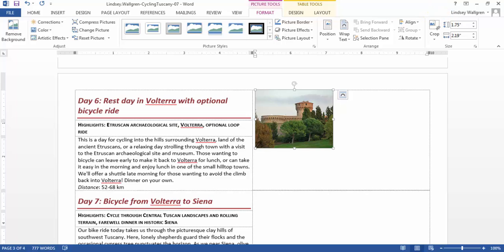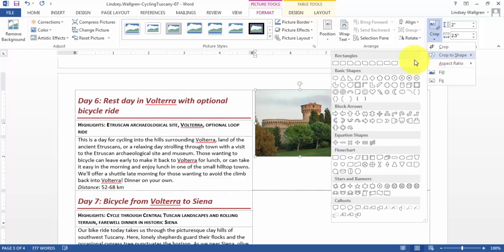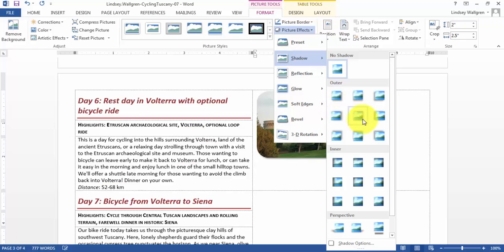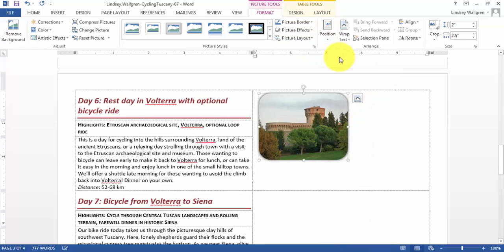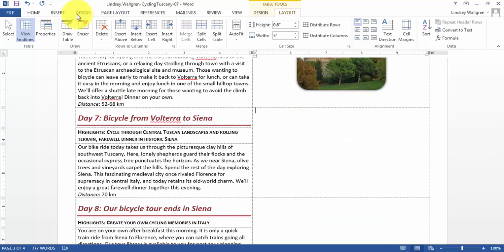Okay, sorry for the interruption there. Let's see, we've got 2.5. Yeah, we just want to make sure that our correct picture is corresponding. Okay, so we'll get our effects, our shadow. Everybody memorized all these steps. Day 7.